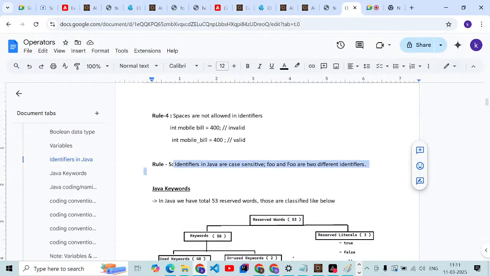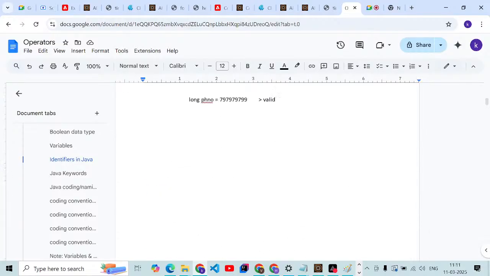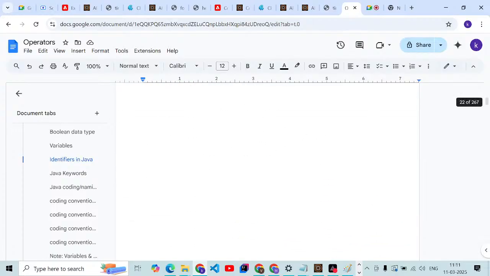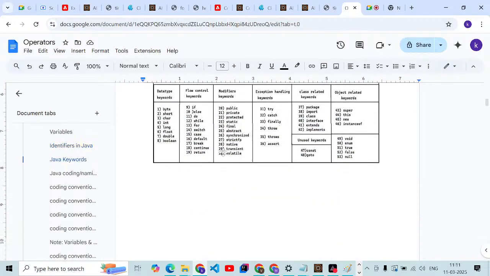Identifiers in Java are case sensitive. Case sensitive means this foo has one meaning, and this other one has a different meaning. They both are different. So whenever you are giving names, everything matters: capitalization, numbers, everything matters. Okay, you have to follow the rules. There are 5 rules with respect to identifiers.